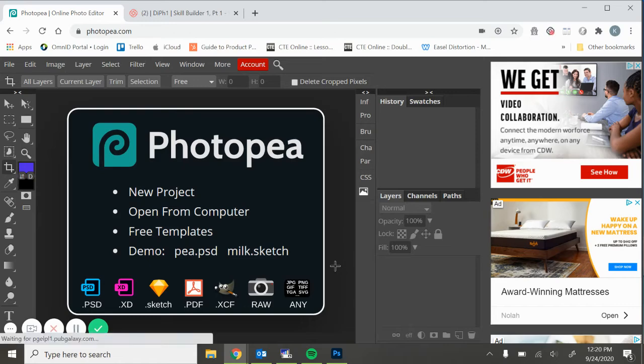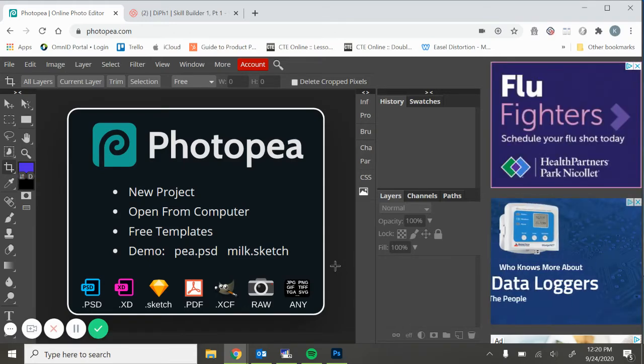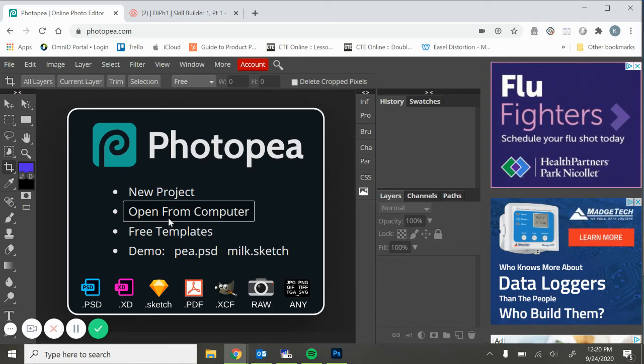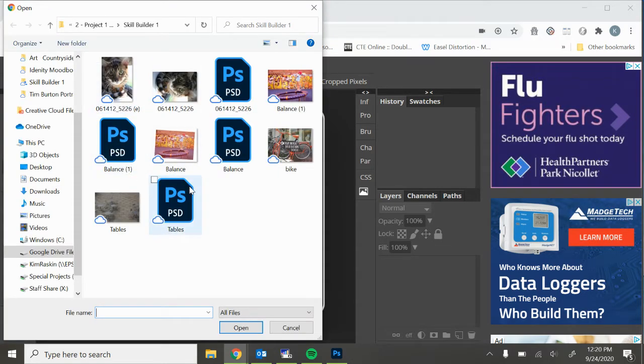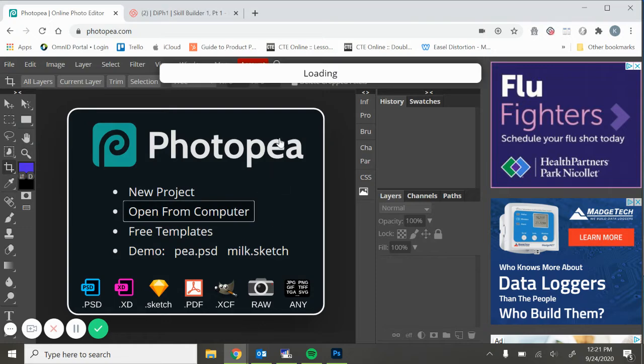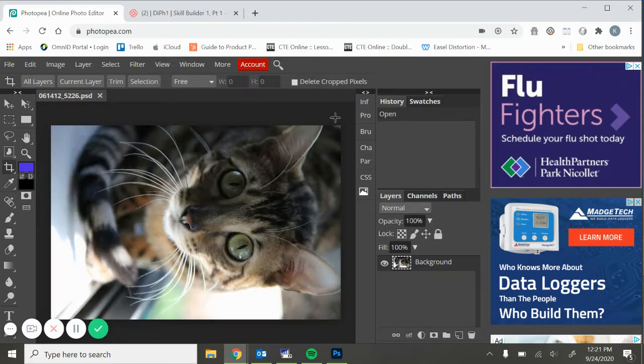Next photo in Skill Builder 1 is going to be the cat photo, so we're going to adjust that. Once again, open from computer and find where that is. If you're just going one after another, hopefully it'll just pop up for you. So we're looking for this photo. My other ones I've edited for class. So I'm going to say open. It's going to load in a second.